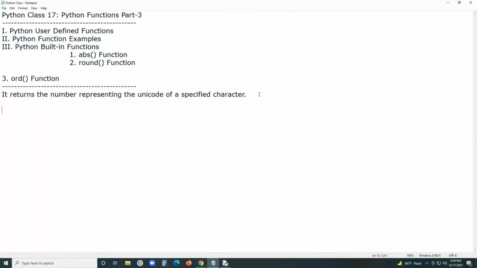Python functions part 3, the last part for this series, the function series. On Monday, we will start file handling in Python.